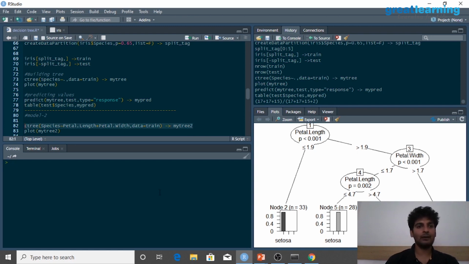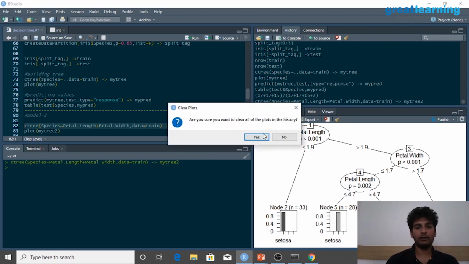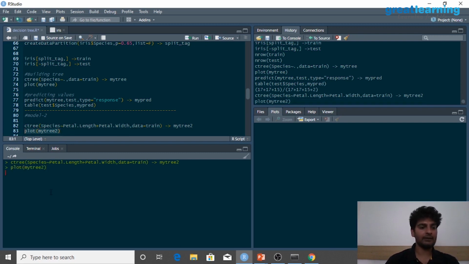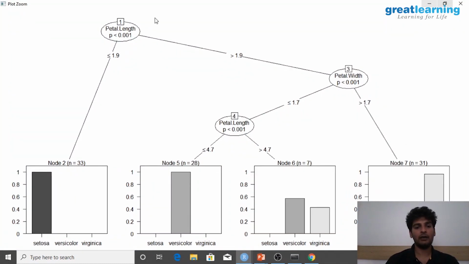So I am building my second model over here, and in this species would be my dependent variable, and the independent variables would be petal length and petal width. I am building this model on top of the train set, and I am storing this result in the my tree2 object. So I have built this model. Now again, let me go ahead and visualize this. I'll use the plot command and pass in my tree2 object inside this, and as you see over here, this is what you get.